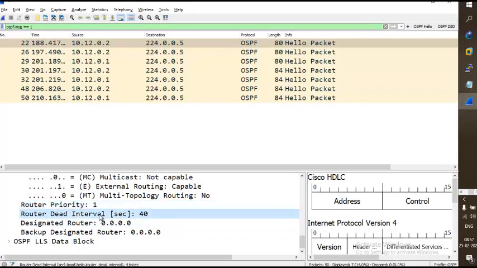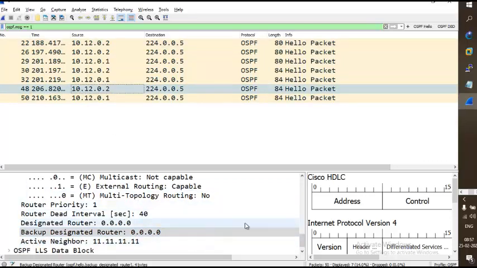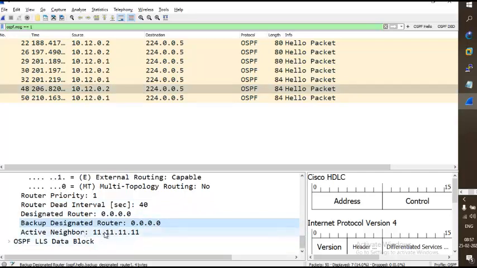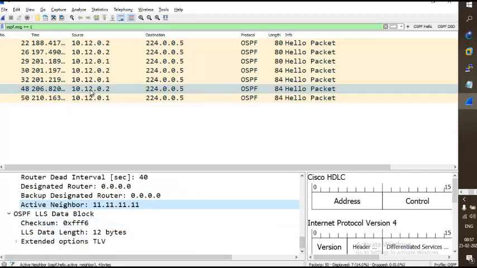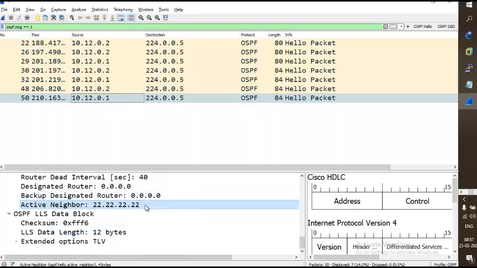The dead time is 40 seconds. See, this is the initial time, the first hello packet, so there was no DR or backup designated router. Now let me pick this one, number 48. In number 48 also you don't see any DR or BDR, but there is an active neighbor, 11.11.11.11. And this is a packet coming from router 1. It says I have an active neighbor.